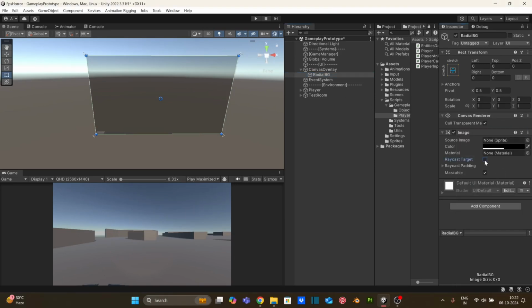Now I like to keep my project clean, so I just disable raycast target for the objects which I know are not going to be interactable on the UI. You can keep it enabled, it doesn't change much other than the interactivity of the UI element, so it's totally up to you.